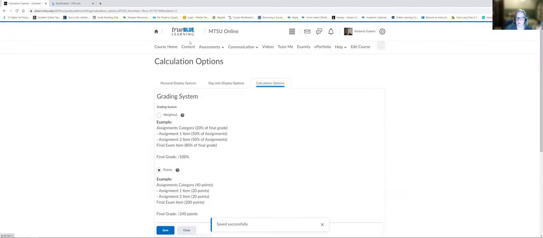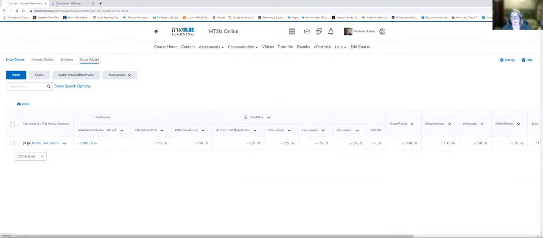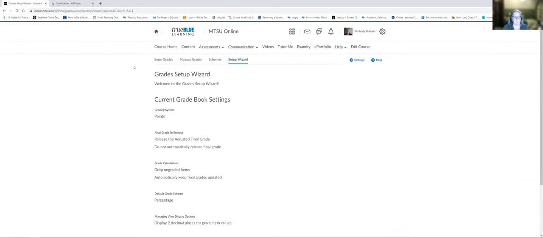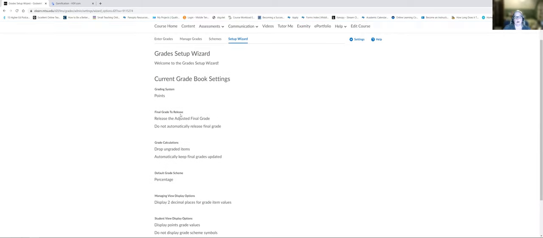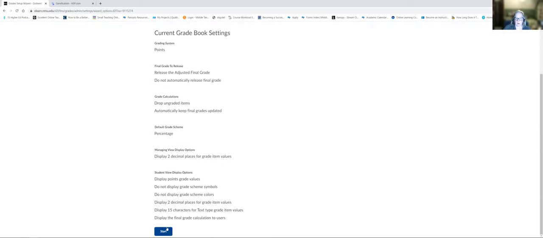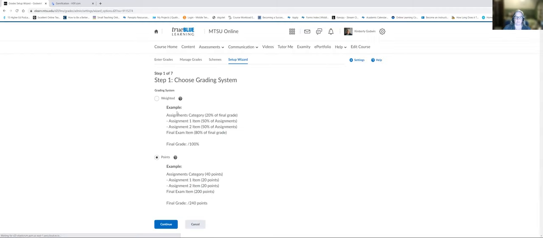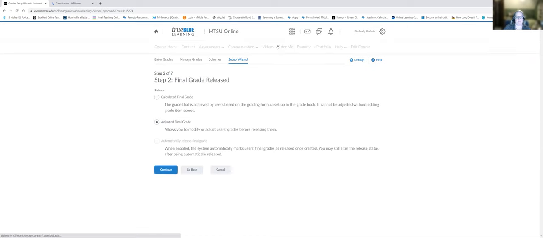We didn't change anything, but it always asks you because D2L doesn't want you to make something mad. So back in grades, we are going to do the setup wizard. And I don't know how many of you use the setup wizard, but the setup wizard is cool. It will go through some of these things, ask you what you want. You just click start. I am a points person. I explained why. This is where I want my final grade released. I use the adjusted final grade. And then you continue.